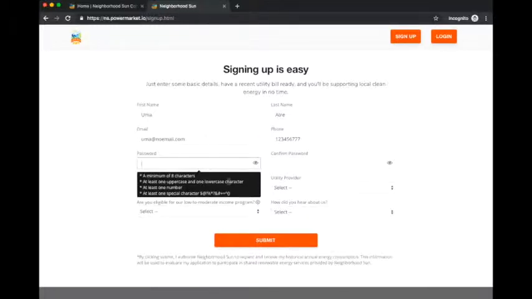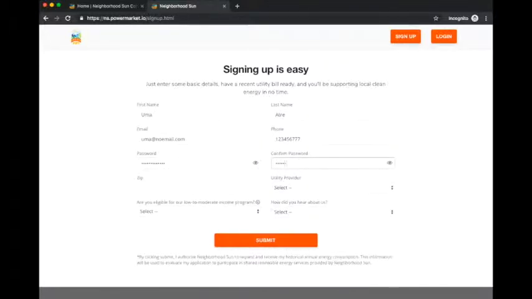Just make sure that you're following all the guidelines that are listed in this black box below when you're creating a secure password. And once you think of a password, you can just go ahead and type it in, and it's going to ask you to confirm it, so you're going to have to retype your password in again, and then just put in your zip code for the area you live in.